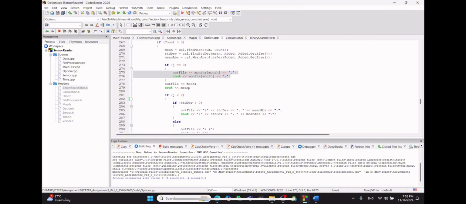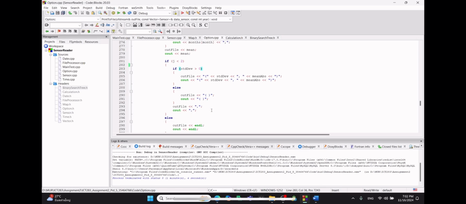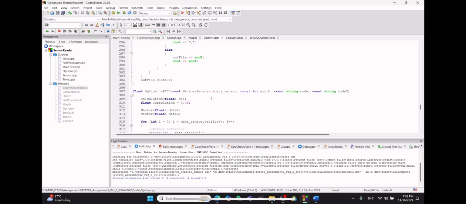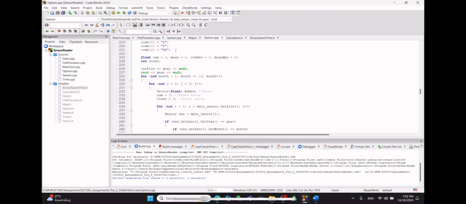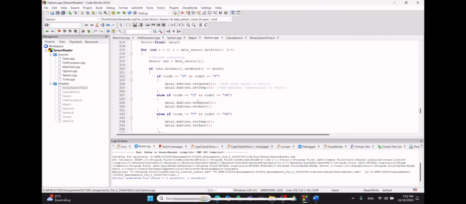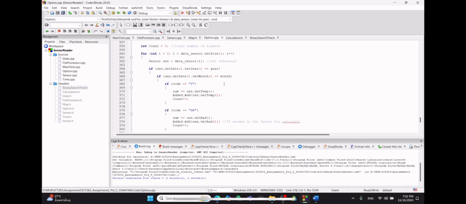And then it will write for each month, and check the standard deviation: if it's more than 0, it writes it; otherwise there is no data, and then done. It will keep repeating for each code. Yes, so that's it.